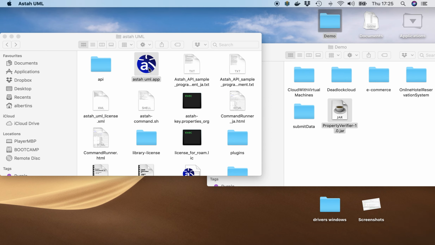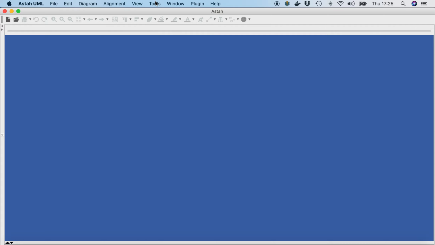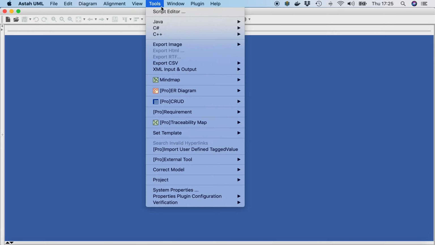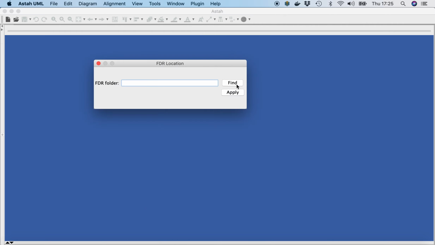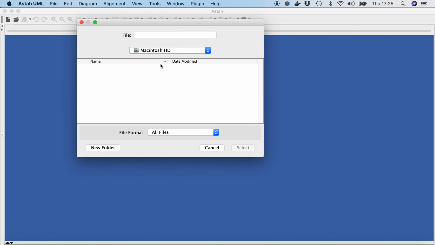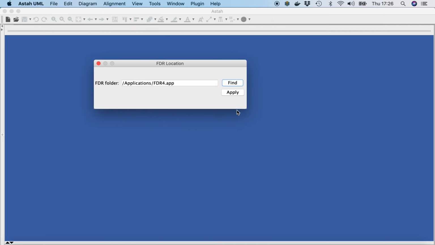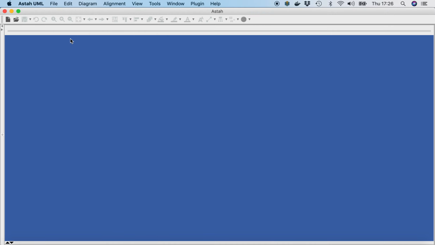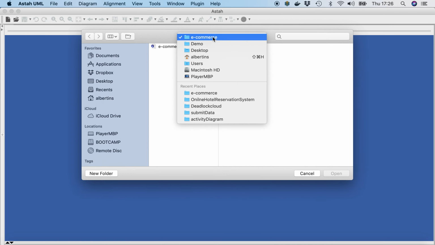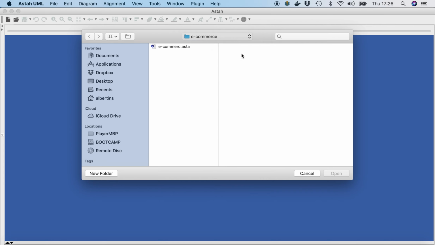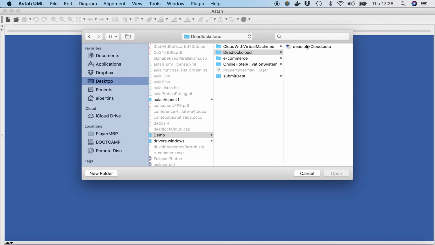If it is the first time that you are executing our tool, you need to provide the path to the FDR installation folder. In order to do that, you need to go to the Tools menu, then Properties, Plugin Configuration, FDR Location. Now we're ready to perform deadlock and non-determinism analysis on activity diagrams. I'm going to open an Astah project which has an activity diagram.